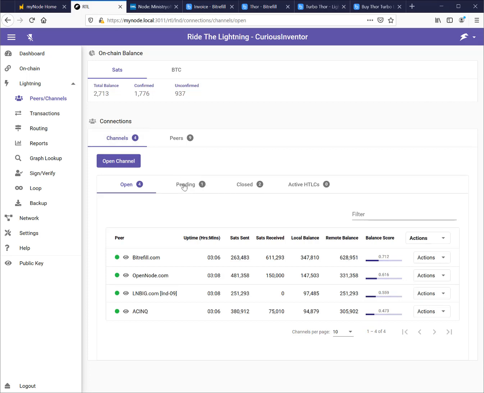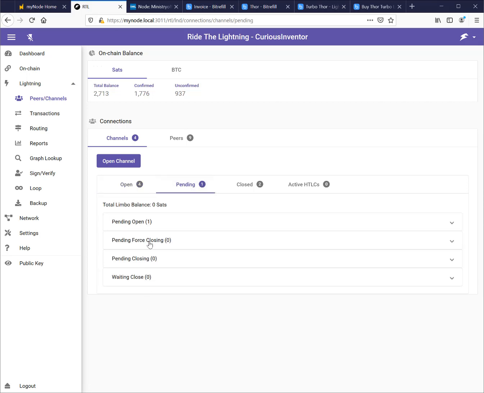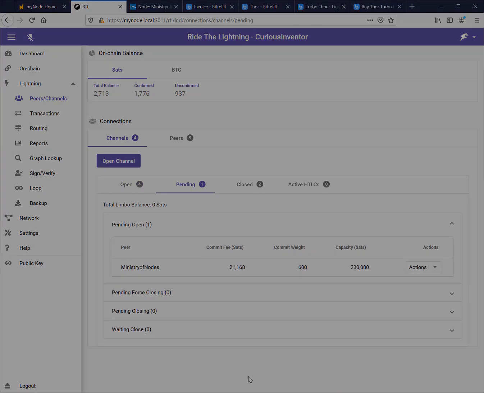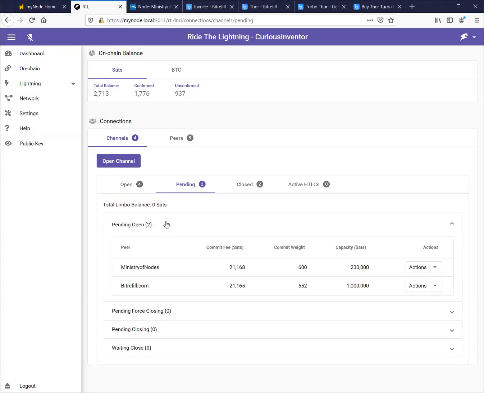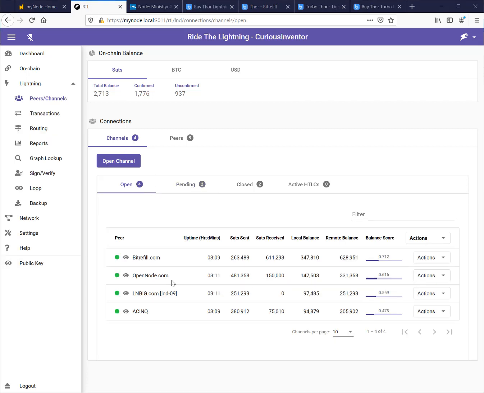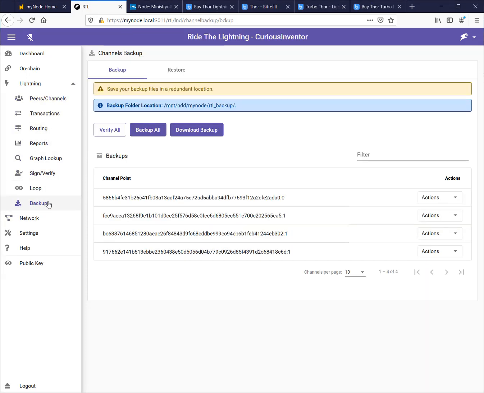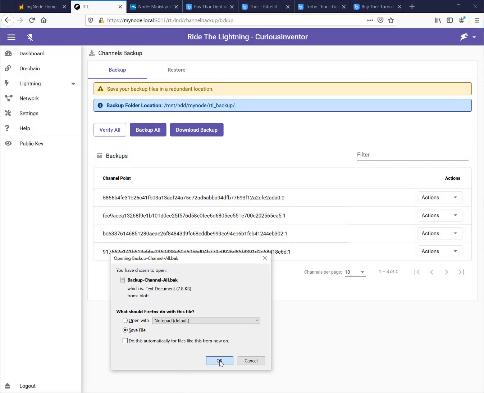And at some point here, I should see, let's see, it's 3:05 right now. I should see a pending open from Bitrefill. Okay, about 2 minutes later, and I see a pending open, Bitrefill for 1 million sats. And as soon as that gets locked in or confirmed on chain, people will be able to send me sats through this channel. And finally, every time you open a new channel, always be sure to back up those channels and ideally download them to another location that's not the same computer.